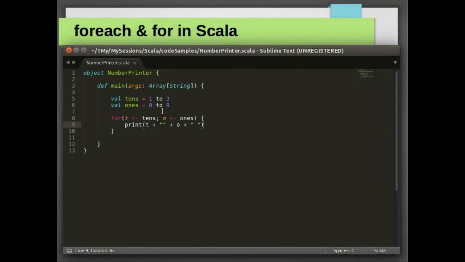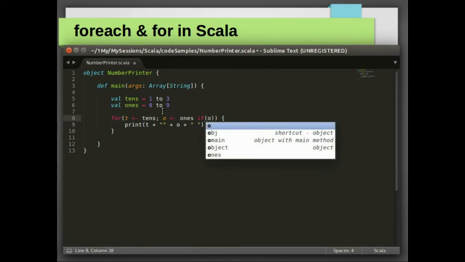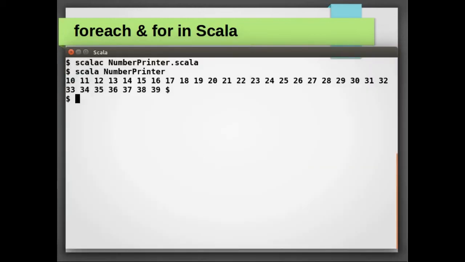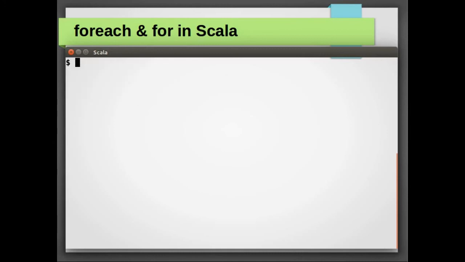So let us suppose that we need to filter out all the even numbers from the result. Scala has if guard statements to perform the filtering. We are going to filter all the numbers where one's place is divisible by 2. Let us compile the program once again. And then you can see all the even numbers.